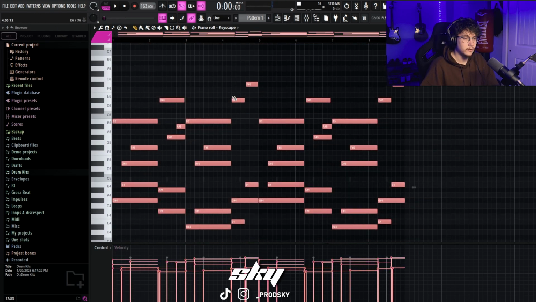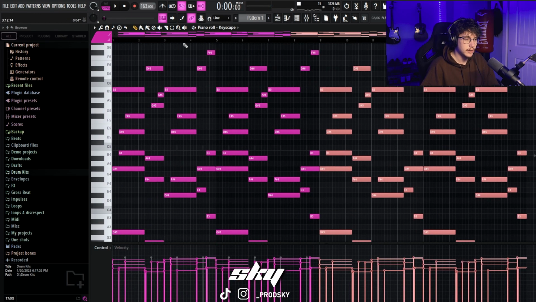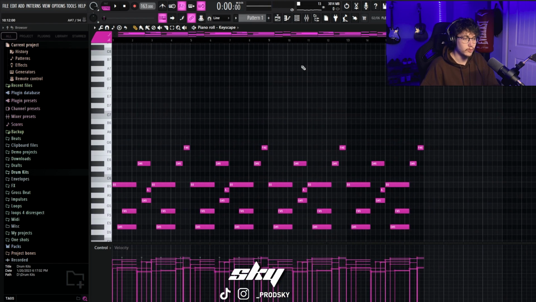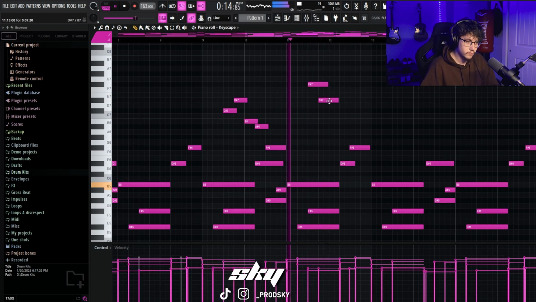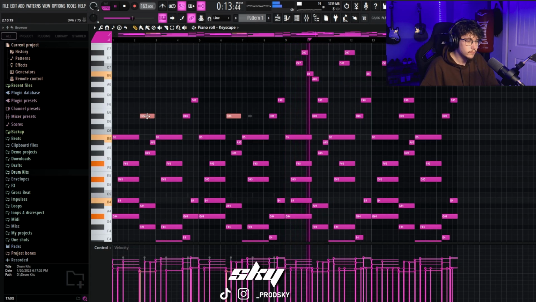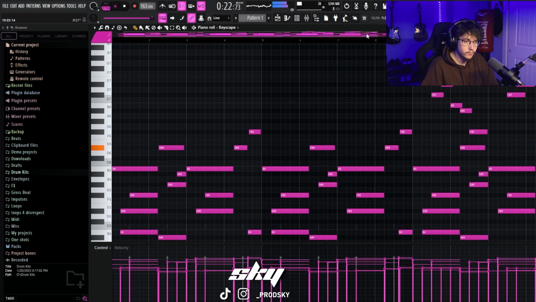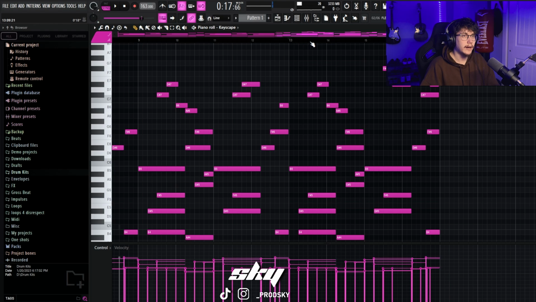So a lot of times what I like to do is keep this section and then we'll add a top layer and see if I like it or not. And then if we do, we'll keep it. If not, then we'll just get rid of it. Alright, I actually do like that top line. We'll see if we'll keep it when we add counter melodies.